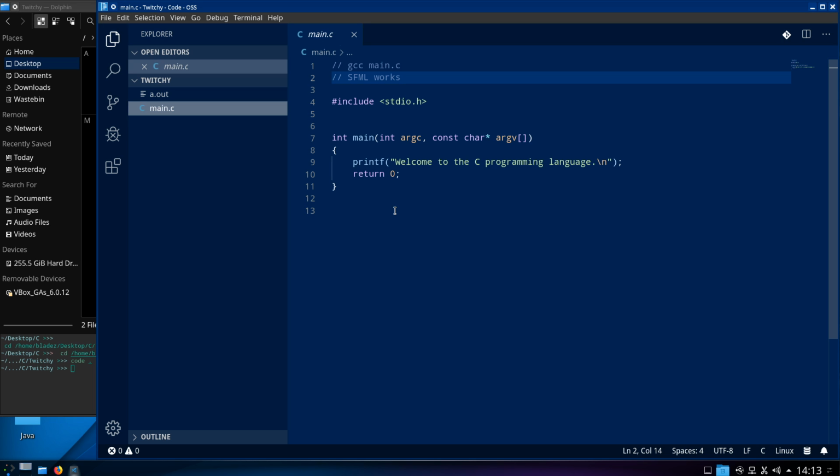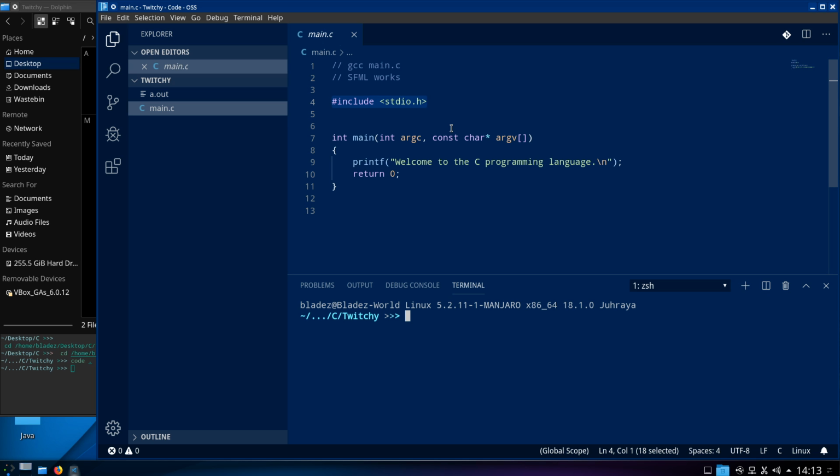Welcome to the C programming language. That's how it looks. Doesn't that look like C++? Yes, except we have this. And that's from the standard C library. Looks familiar. So, what we do is GCC main.c. There you go. That compiles it. And that's it. Really? Yeah, that's basically it.